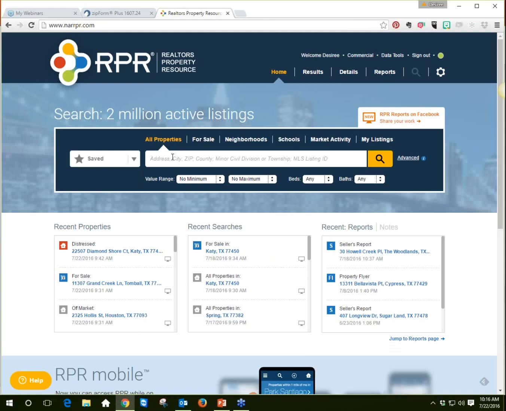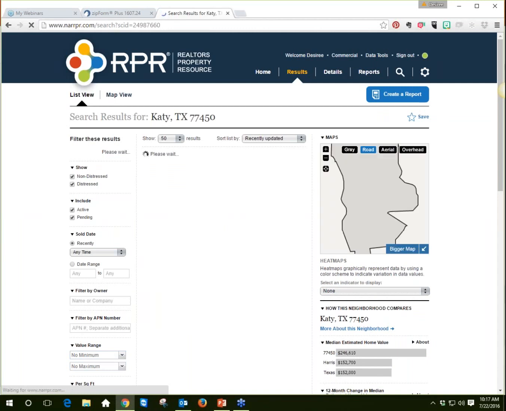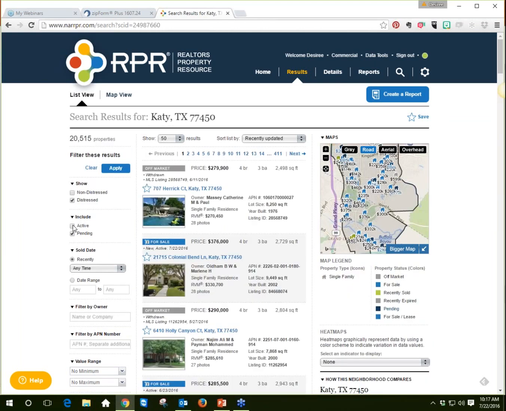I'll just type in a zip code here and pretend as if I want to look at that property from a listing standpoint. So I'll go into 77450 and pull up something. I'll just look for a distressed property in RPR. I don't know if you noticed lately, there are more of those popping up on our maps.